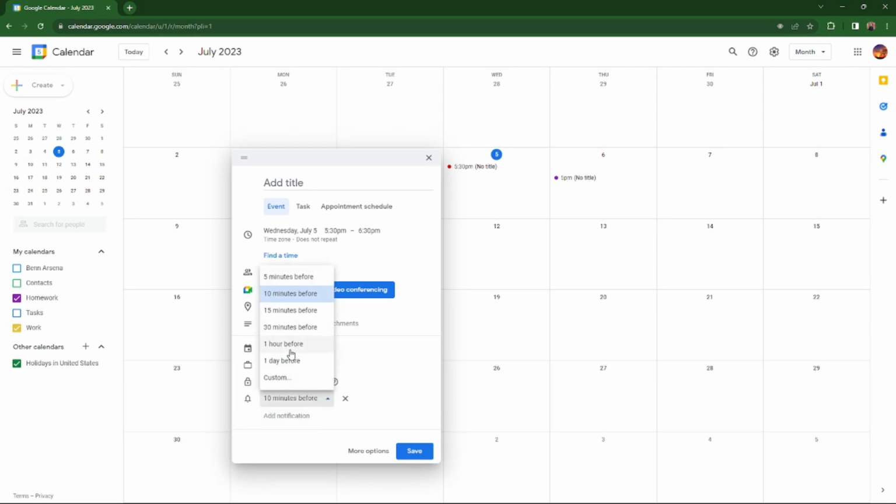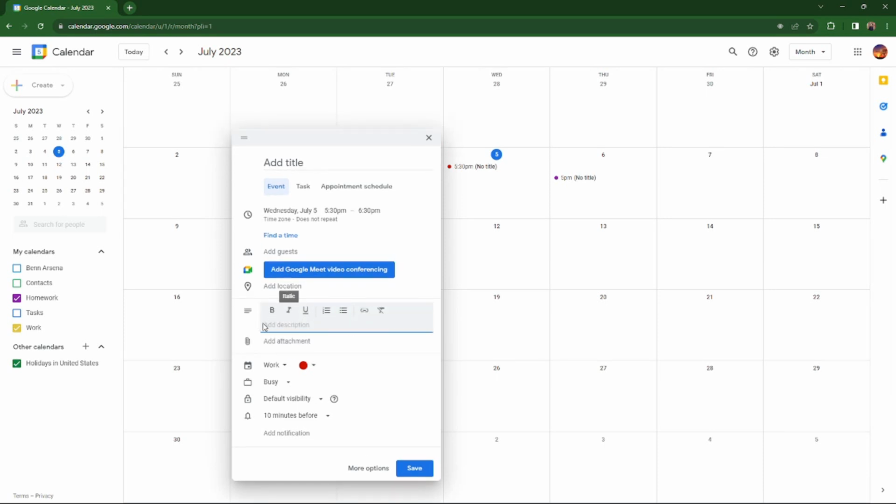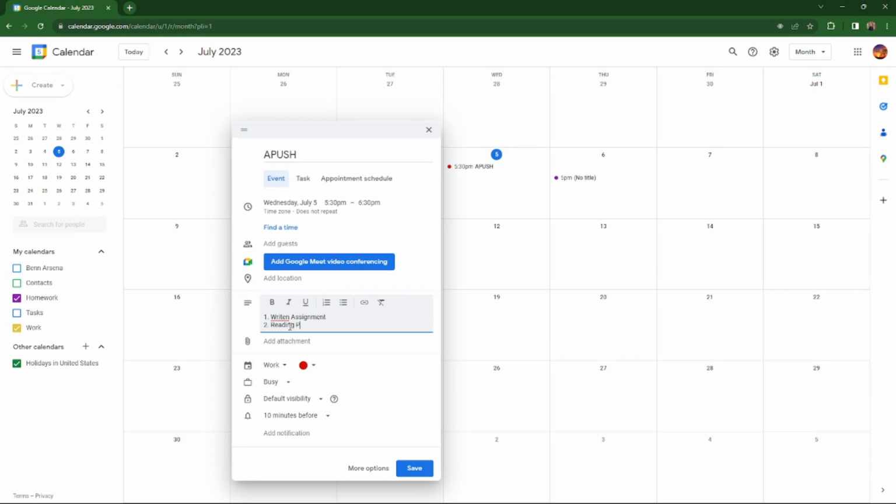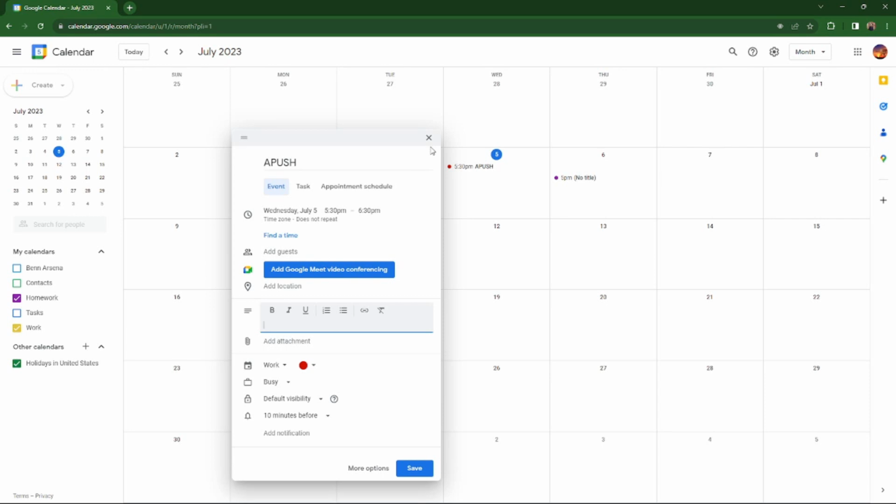You can do reminders too and set how long you want to remind yourself for, like a day before or 5 minutes before. You can also add descriptions, and these are very focused. What I usually like to do when I do schoolwork is I describe the class, I say a push, and then I say what I need to do for the week, and I just type in, you know, written assignment, reading pages 3 to 10, and then I just do that. You can also add attachments if you need to, but usually writing it out is just much easier.